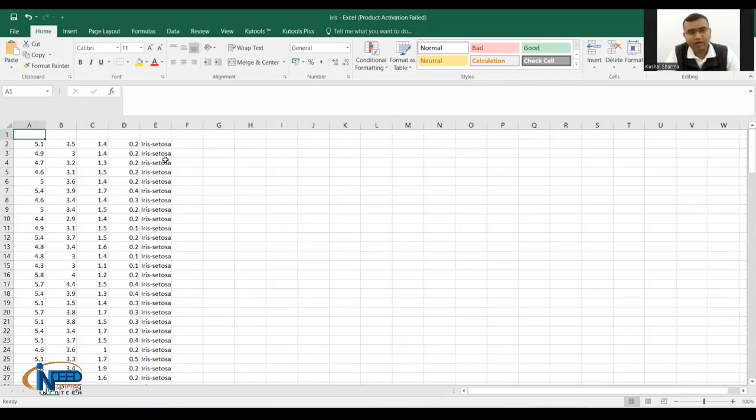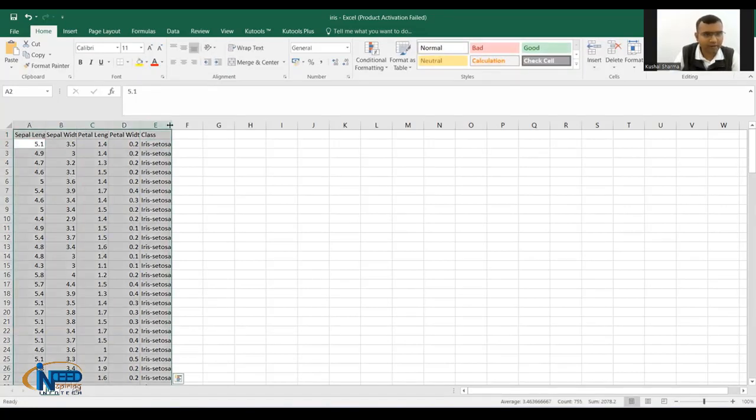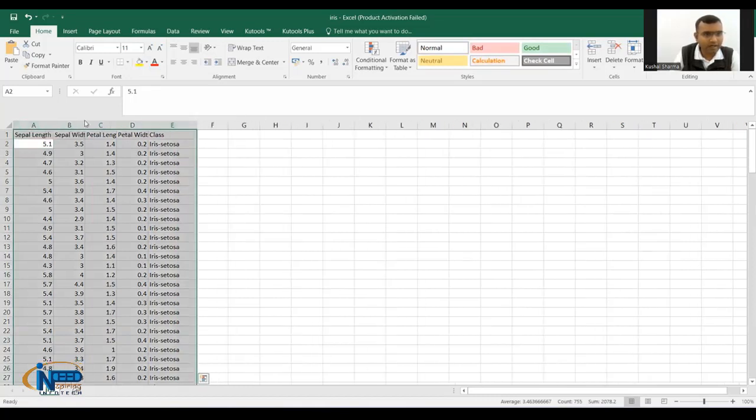In case of analytics, we are first trying to understand what the different types of analytics are. So here the first column is sepal length. Second is sepal width. Third is petal length, and this is petal width, and then this one is a classification, so we can write class or label. This is a very simple data set.